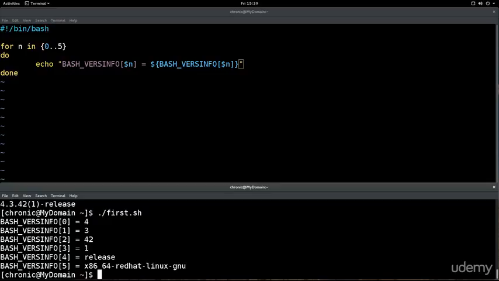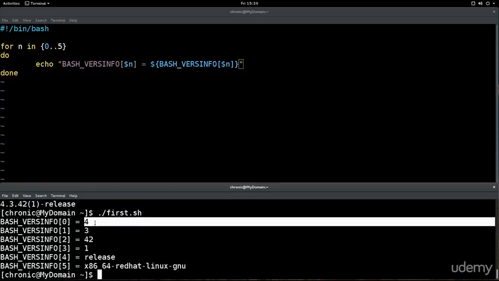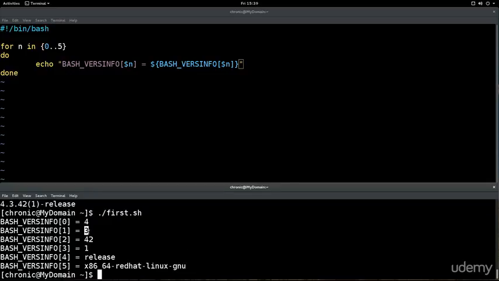The first one, where it says 4, this is the number of the major version. The second one is the number of the minor version. 42 is the patch level. 1 is the build version. Release is the release status, so just the status of the release. And down below we have x86-64, Red Hat, Linux, GNU. This is the architecture for which it is meant.